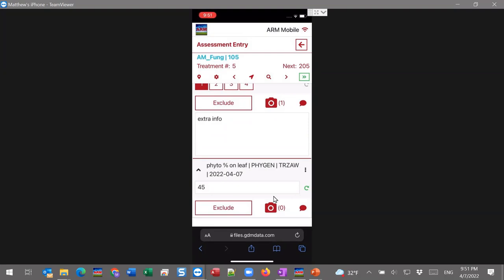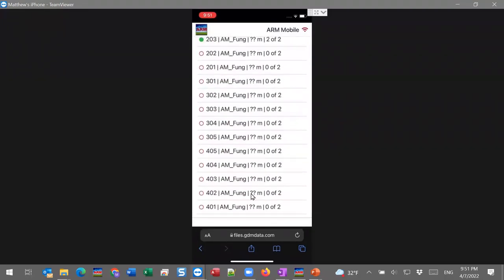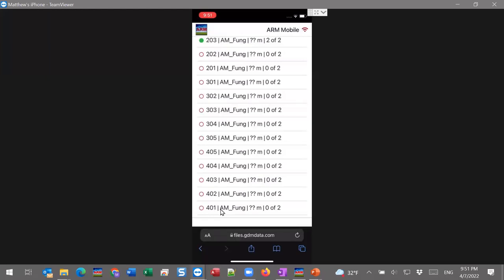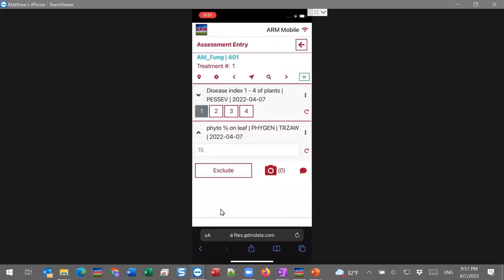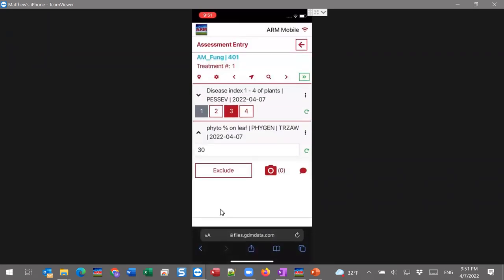I'll get off my soapbox here and wrap up with the demo. So here I'm going to click on my navigation just to cheat to the very end. So let me scroll down to the very last plot. But we'll just pretend I just got done with all of my assessments. Just for the heck of it, let's give this a 3 and a 30 just to have something different. Now when I proceed on to the next plot, there actually isn't a next plot.